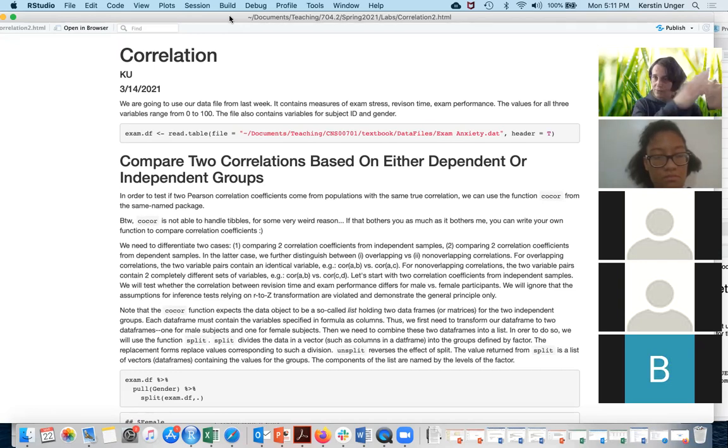So on the one hand, one correlation coefficient is exam anxiety and exam performance. And the other one is between study time, revision time, and exam performance. So both basically contain the exam performance, but they're called overlapping correlations. It's also possible that these correlations for dependent samples are non-overlapping.